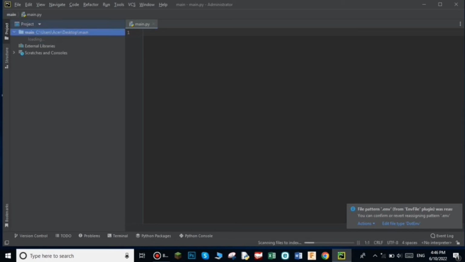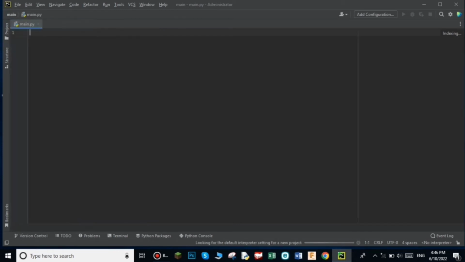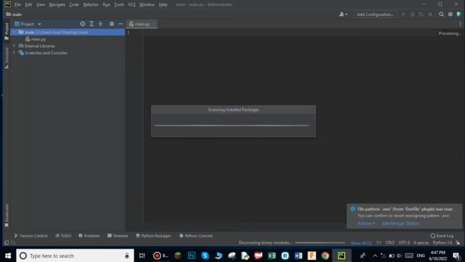And then PyCharm will automatically ask you to select the Python interpreter, and then we have to wait a little while until this interpreter checks all the binary modules. And as you can see now, after selecting our interpreter, we have to wait a little while.